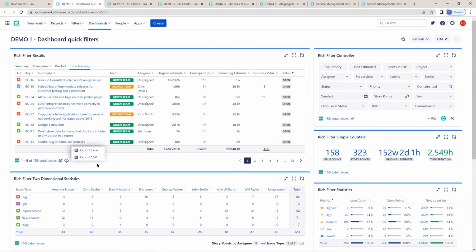You can of course export all of this. You can currently export it to Excel and CSV. Later this week we'll also have export to PDF. So this is our next release, and it's about done.